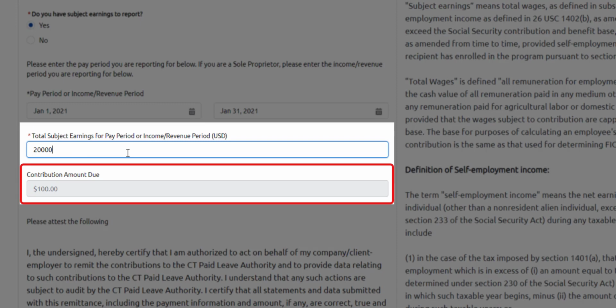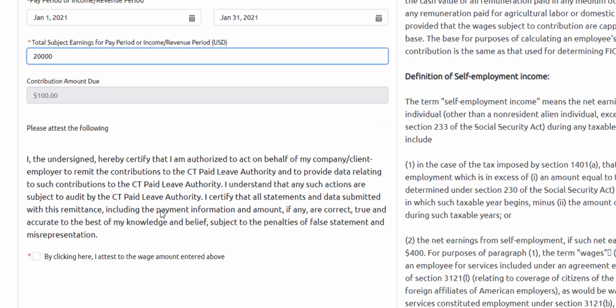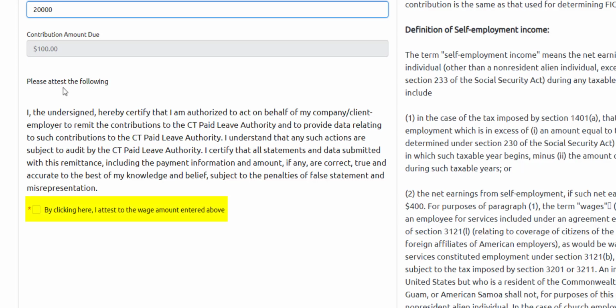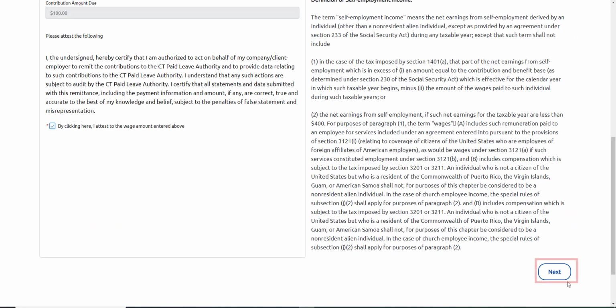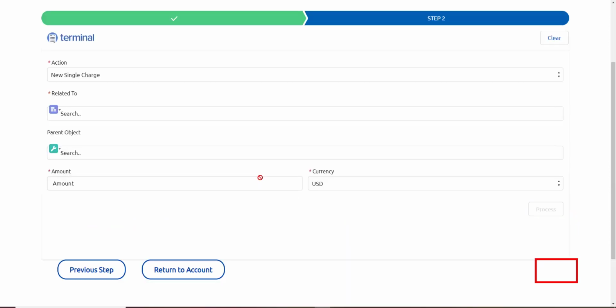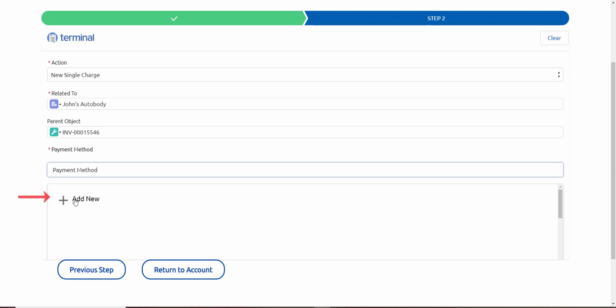As you are entering the value, the system is automatically calculating the contribution amount due. Lastly, click in the box to add a check mark to attest to the wage amount entered above. Click the Next button to continue to the next screen. Step 2 is the pay portion of File and Pay. If you haven't done so already, a payment method needs to be set up before you can submit.